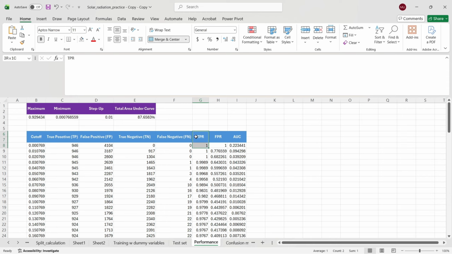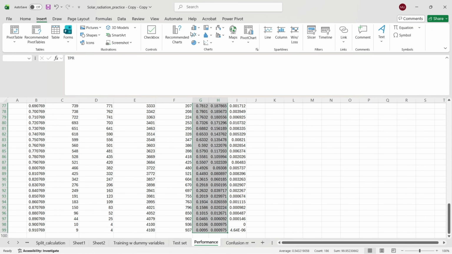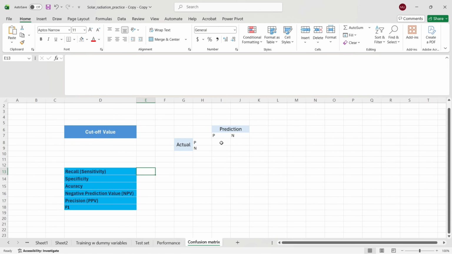Now let's select this. Go to. We will make the curve is done. Now let us move on. The confusion matrix we will be making here. Take a random cutoff value, 0.607, let's say. Okay, now we will determine the true positive value for this.